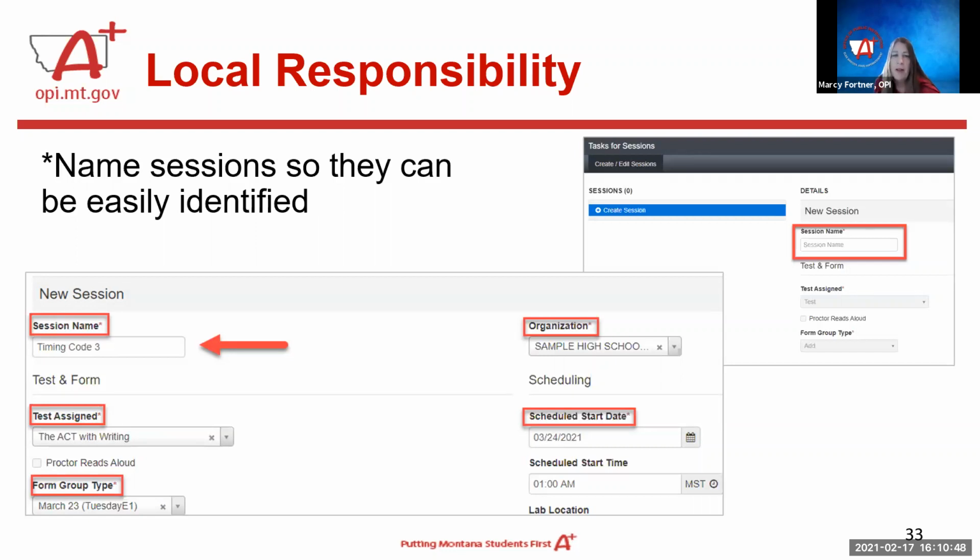There are several other steps to follow to create a session for online testing. Again, I'm not going to dive into each of those steps since we're just focusing on setting up those accommodations and supports, but the guide that I put in the chat walks you through all of that. Today I just wanted to focus on setting up the sessions for students with accommodations.